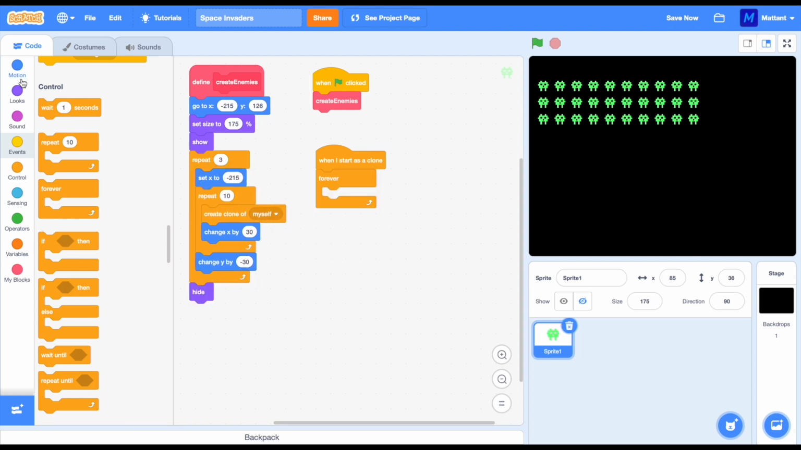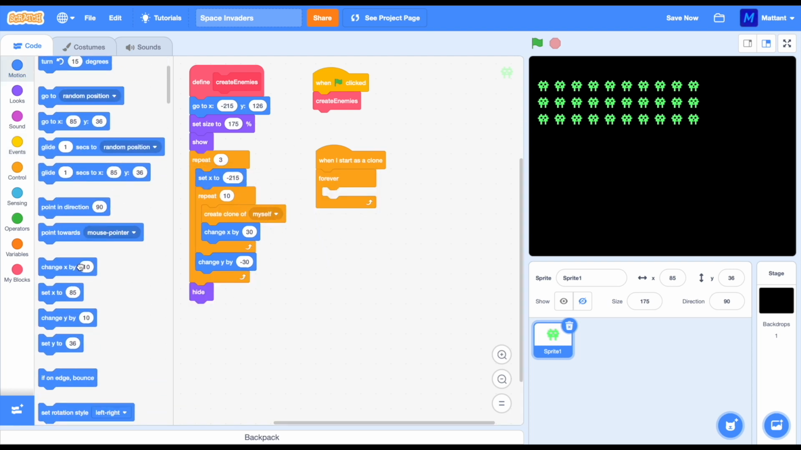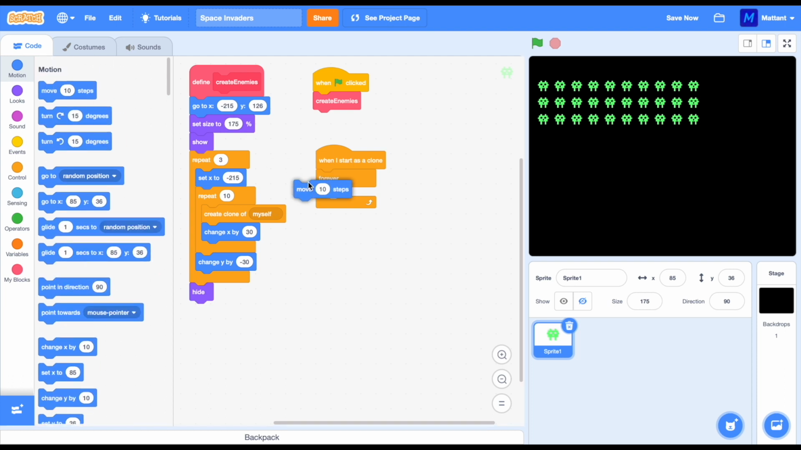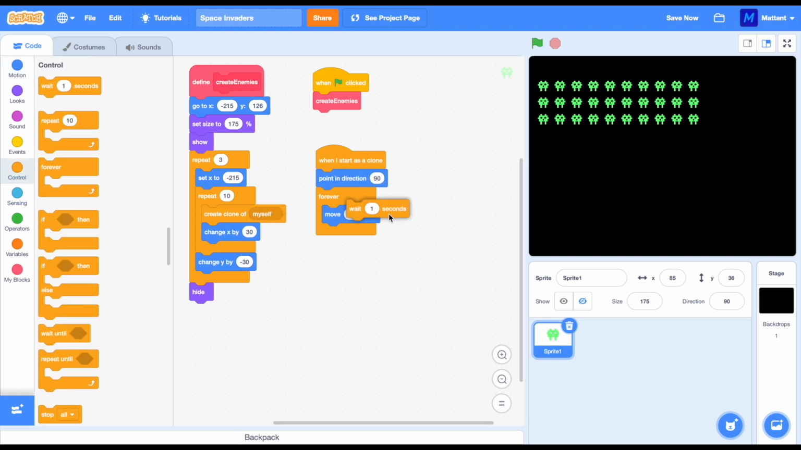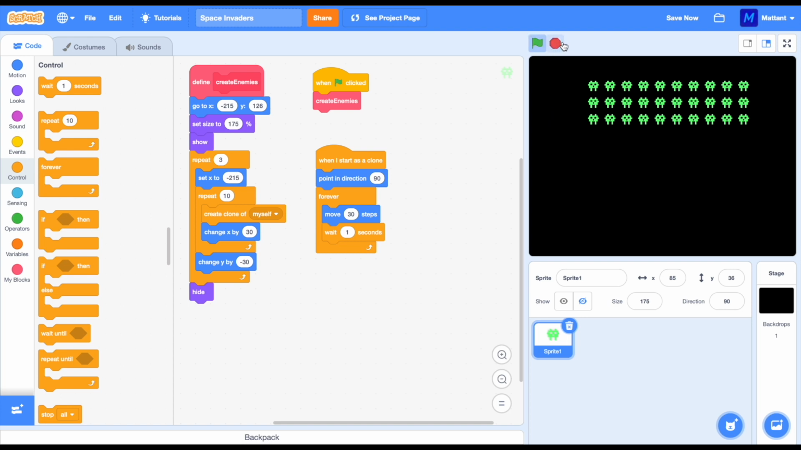So now, when I start as a clone, these things are going to move, change their X. They're going to move 30 steps, and to begin with, they're going to point in direction right. And they're going to move every second. And that's a bit horrible. There, that's better.